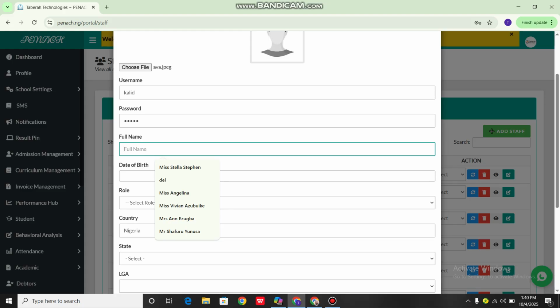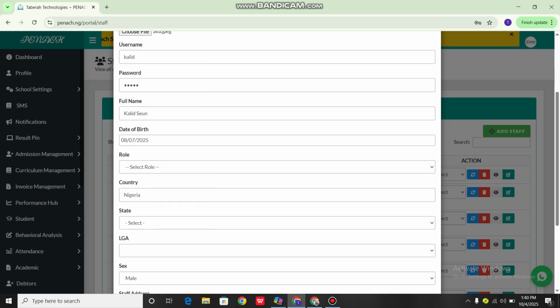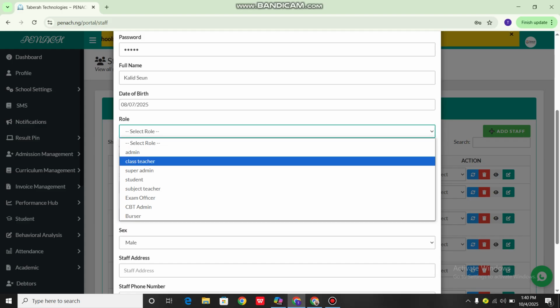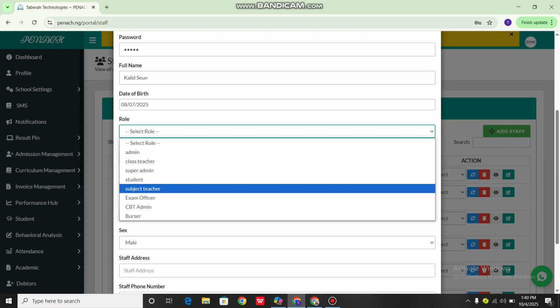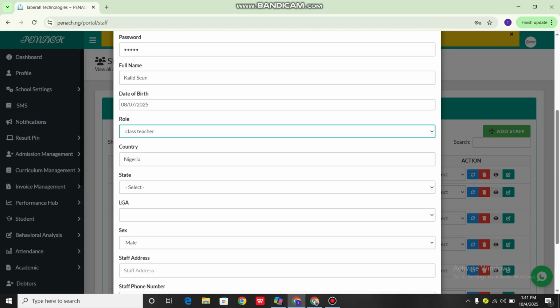So the first name is Khalid. The full name rather, Khalid Sheung. Then the date of birth, you put the teacher's date of birth, then the role. If it is a class teacher, you put class teacher. If it is a subject teacher, you put subject teacher. So we have two types of teacher: the class teacher and the subject teacher. Let me just select class teacher.